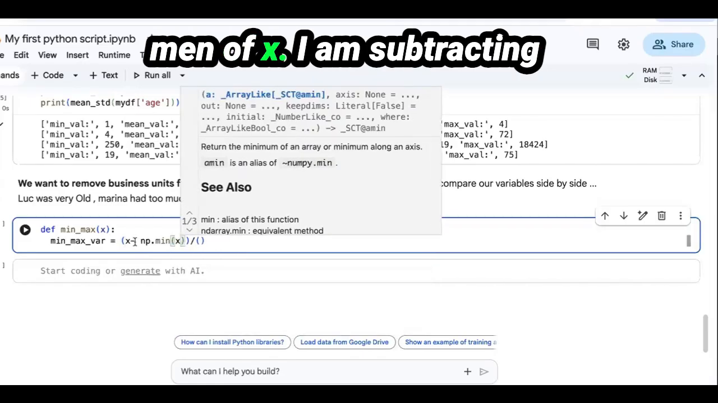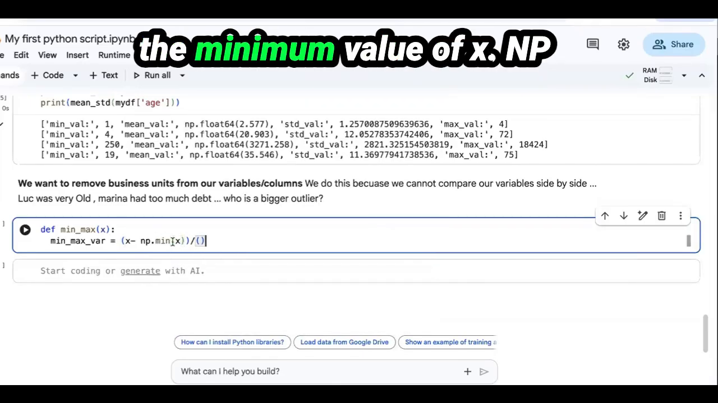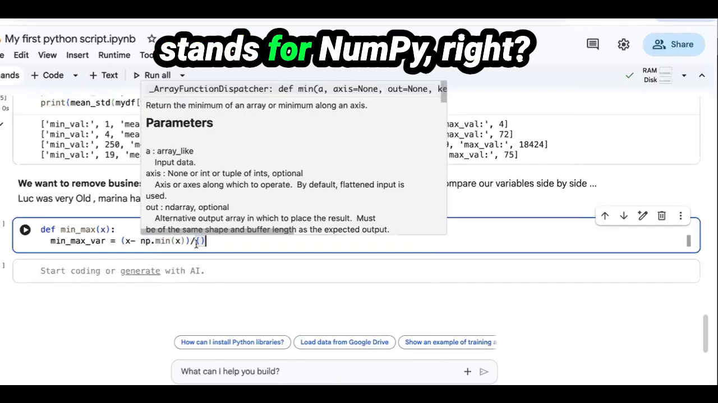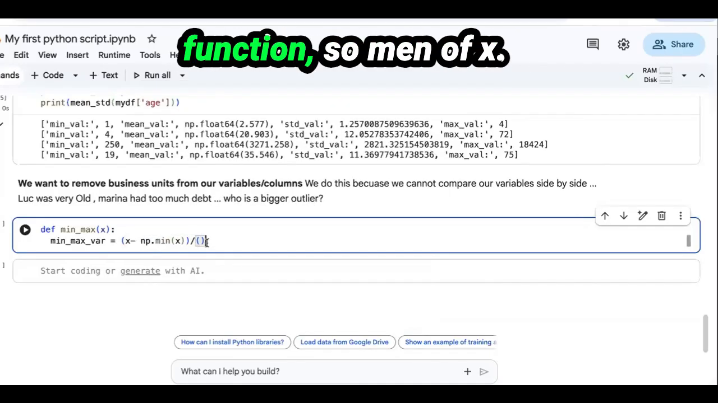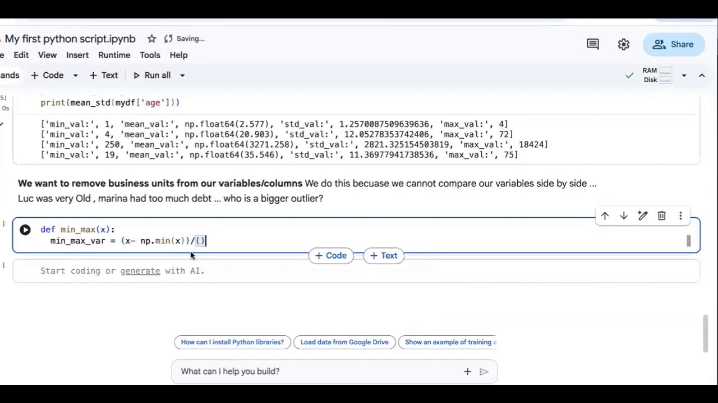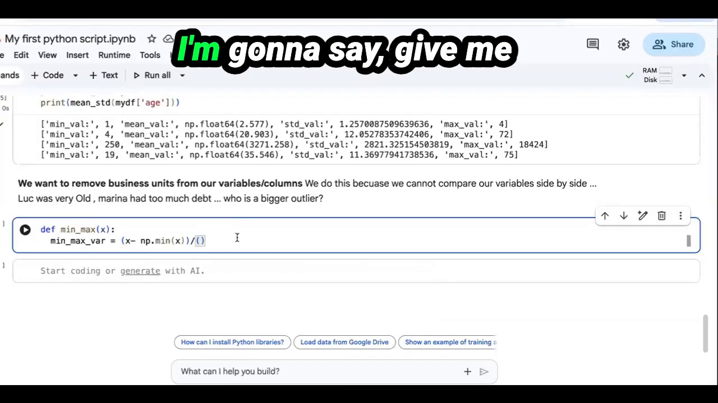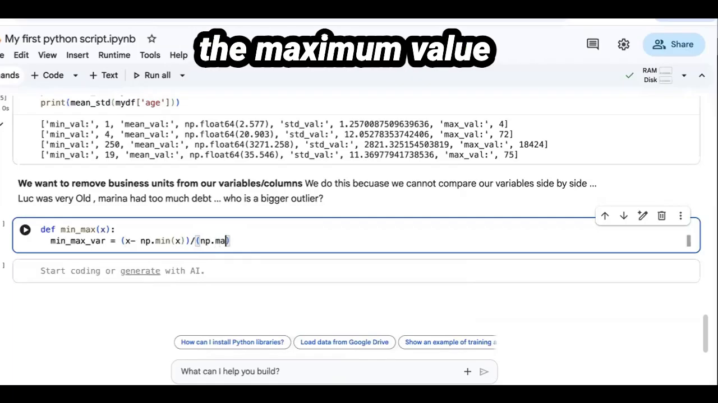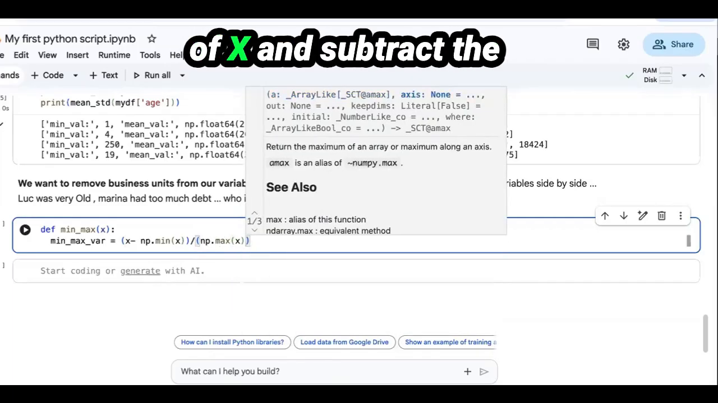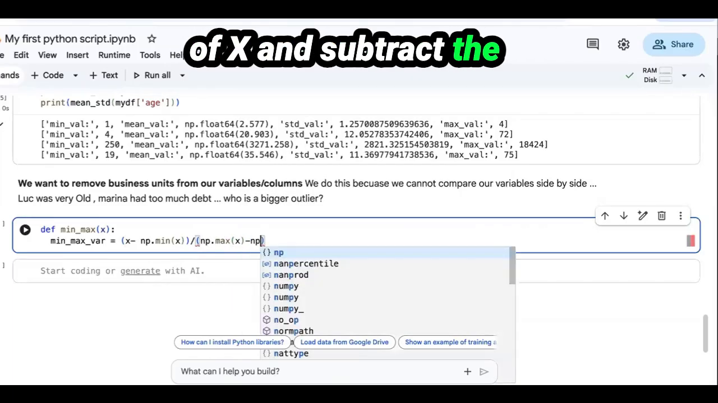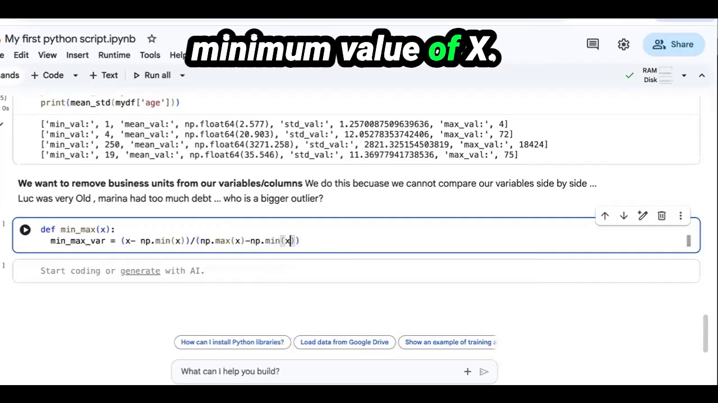And I will subtract the numpy.min of x. I am subtracting the minimum value of x. NP stands for numpy, right? Because we need numpy function. So min of x, and in my denominator, I'm going to say, give me the maximum value of x and subtract the minimum value of x.